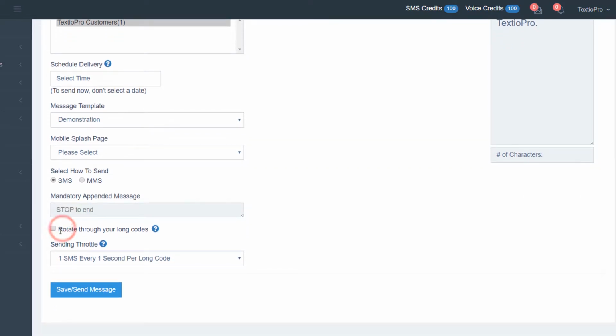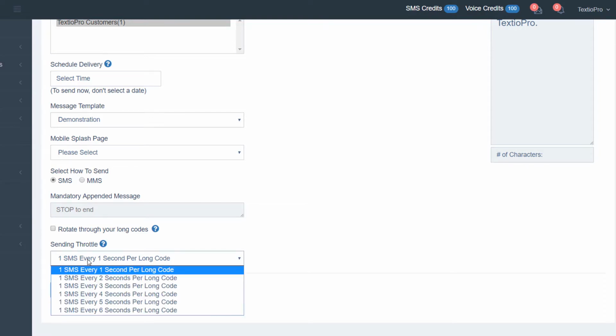We will do a specific video on rotating through your long codes. You can purchase multiple phone numbers for your system, which is good if you're sending hundreds or thousands of text messages at once. The system will rotate which phone number the text messages are being sent through to increase deliverability and prevent the case of being flagged by a carrier like Verizon or AT&T. The sending throttle slows down the delivery rate of your text messages, which also helps with deliverability.